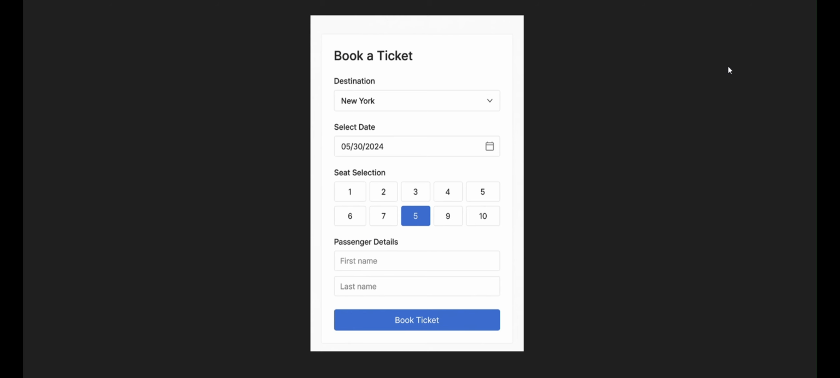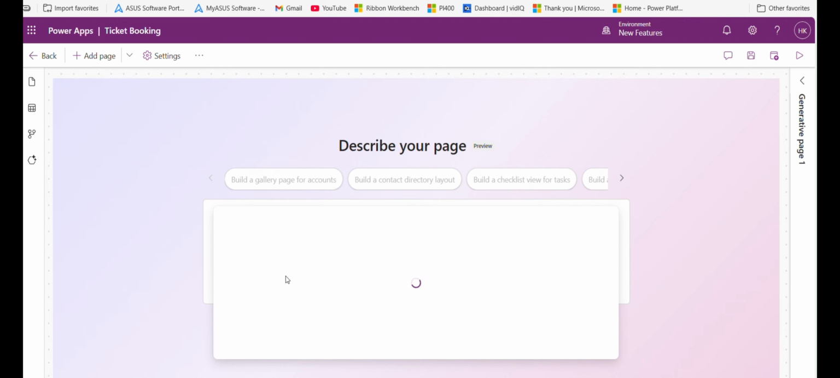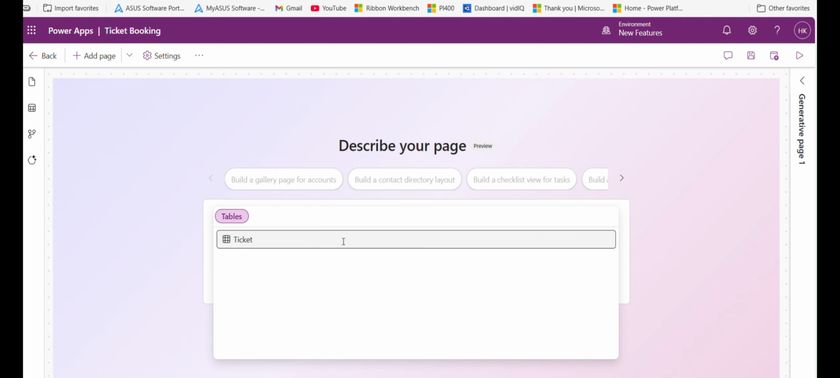The image I'm using for reference contains the columns like destination, select date, seat selection, passenger details, and I will add my table also, which is ticket.